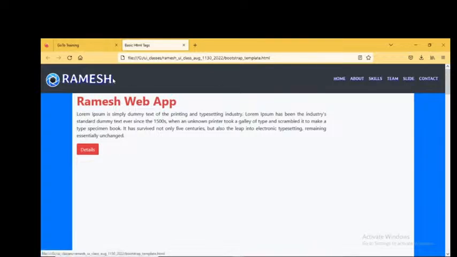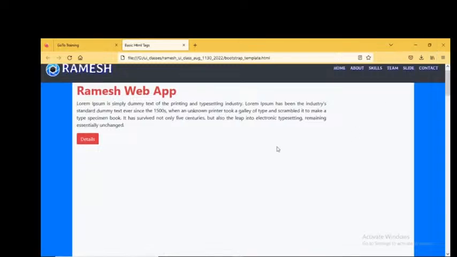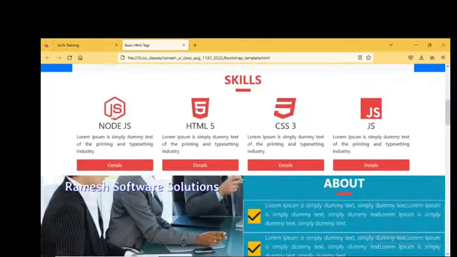This is a third party font. This is not a regular CSS3 font. That means I will tell you how to utilize third party fonts also. And this is responsive. And if you observe here, these icons are not images, they are third party icons, Font Awesome icons. That means I will tell you how to utilize Font Awesome icons also.